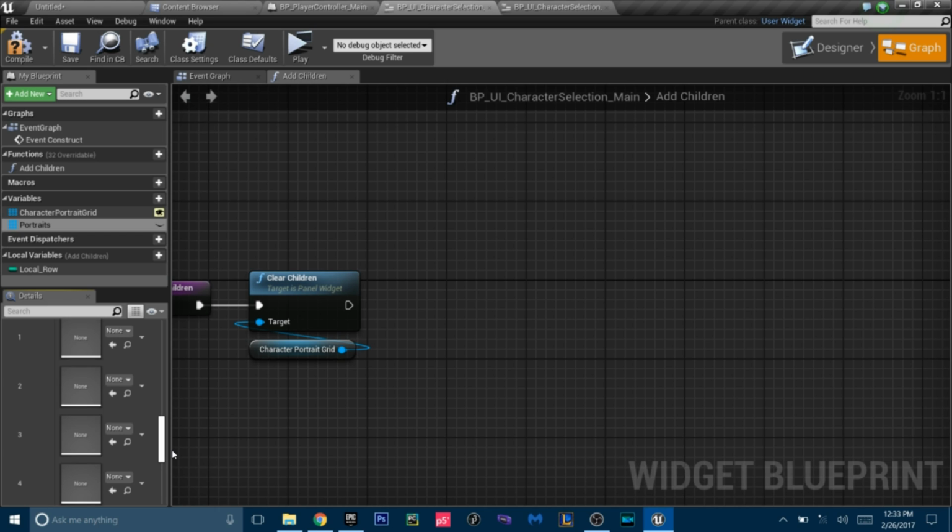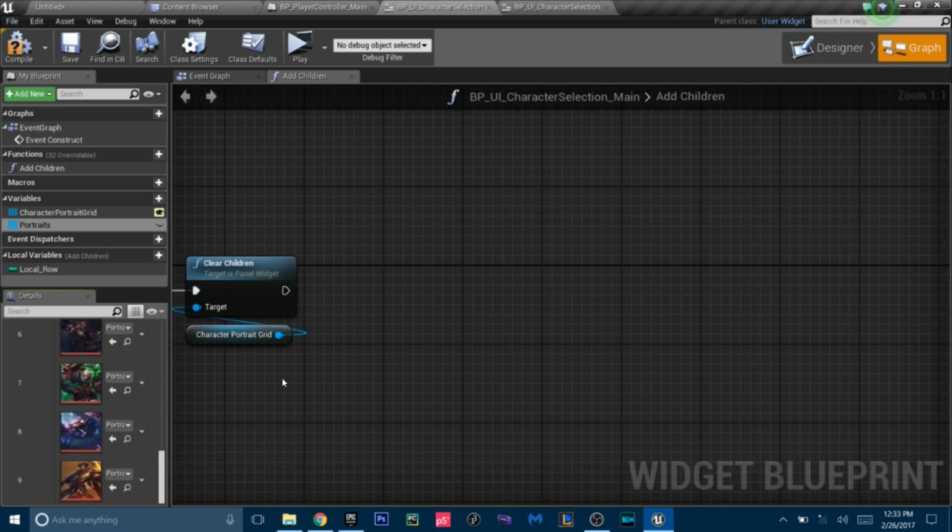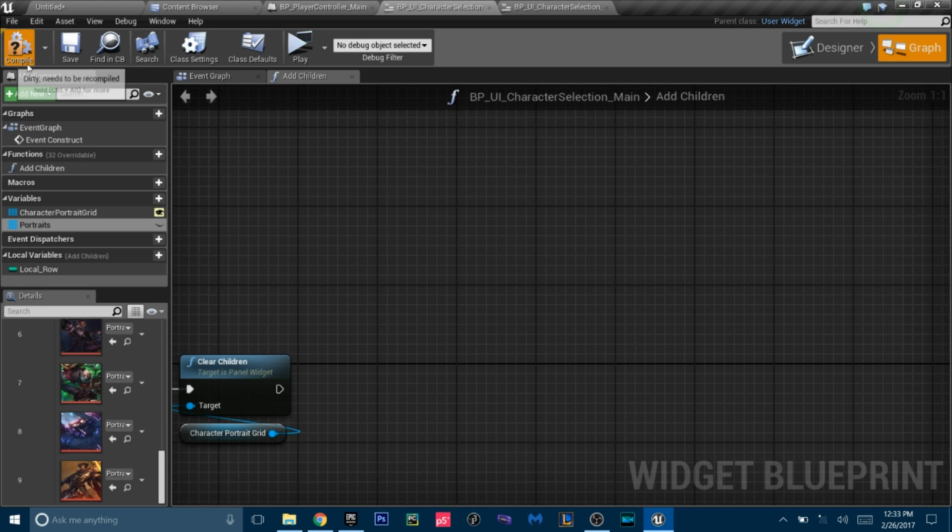I prefer using for each loops more than for loops, because for each loops really limit the chances of getting index out of range kind of errors. That's always nice. Now that we have our portraits array, we'll want to grab it, do a get, and type in for each.